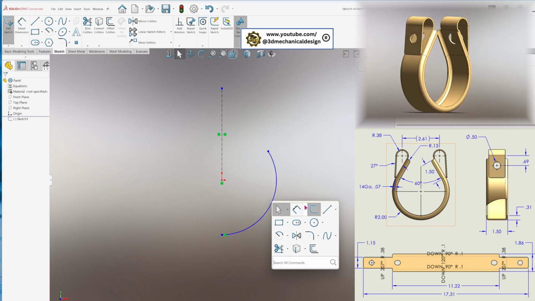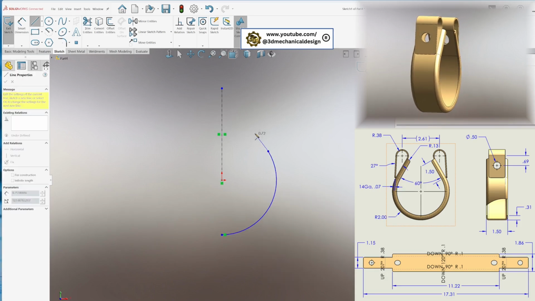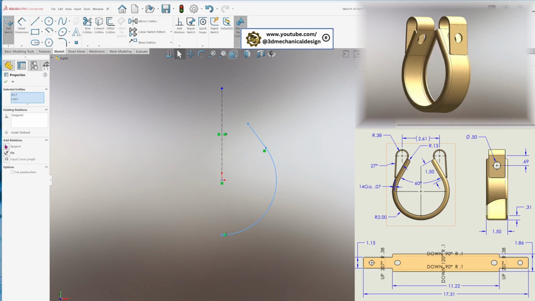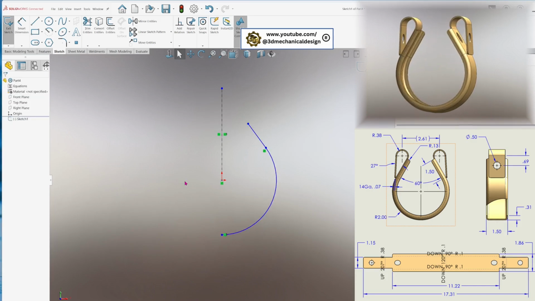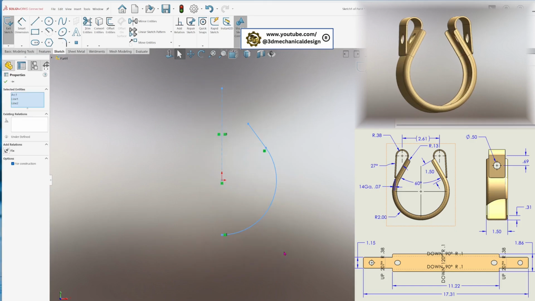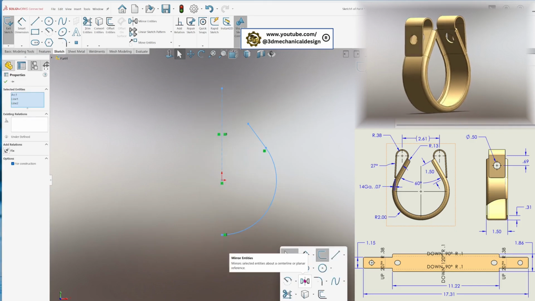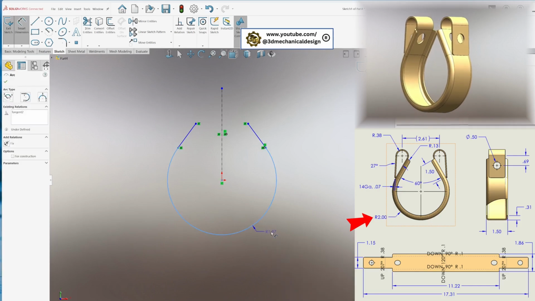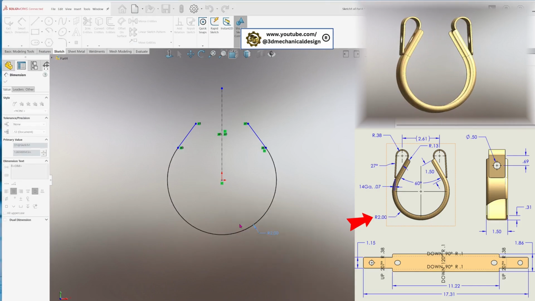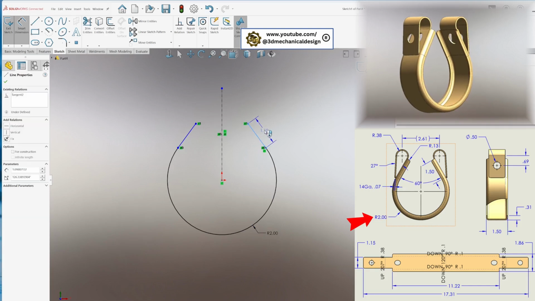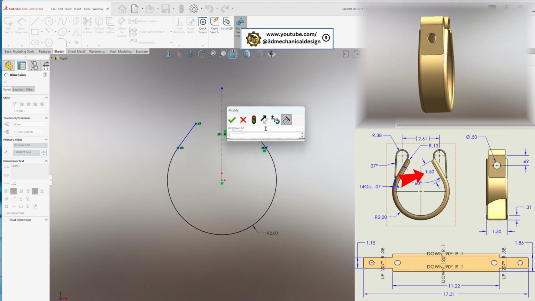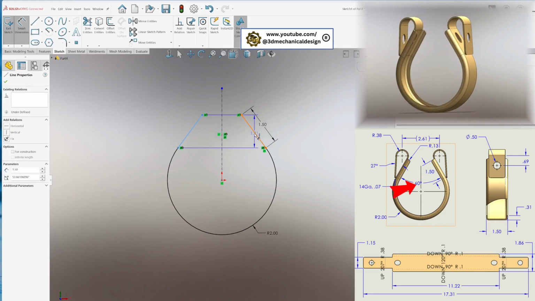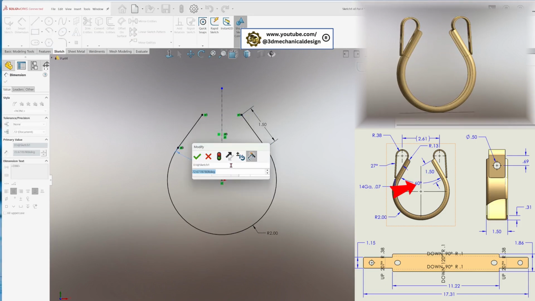From the top point of the arc, draw a straight line that is tangent to the arc. Then mirror this line and the arc about the vertical center line to keep the profile fully symmetric. Apply the dimensions. Set the arc radius to 2 inches, the straight segment length to 1.5 inches, and define the included angle between the two straight segments as 60 degrees.